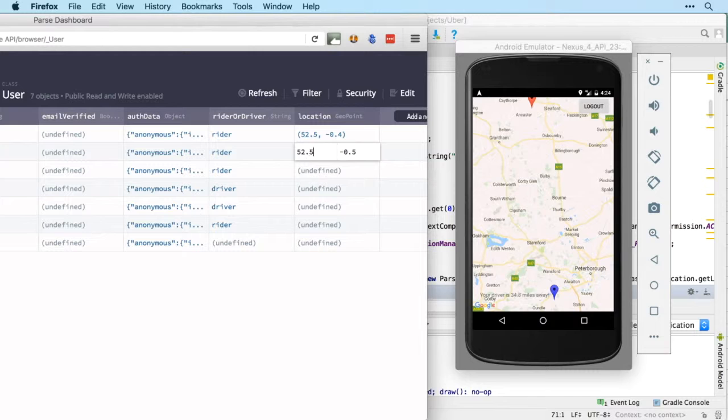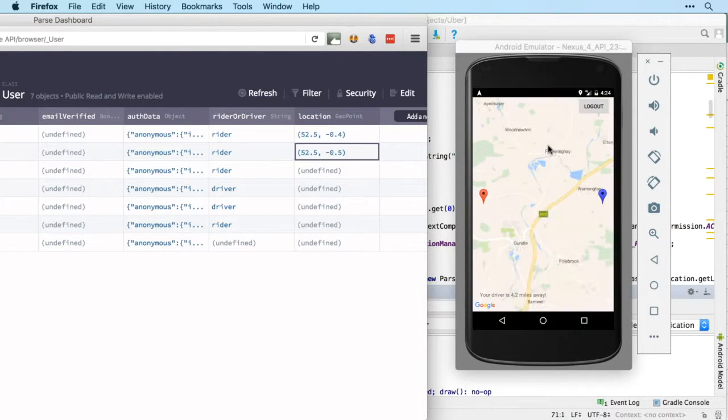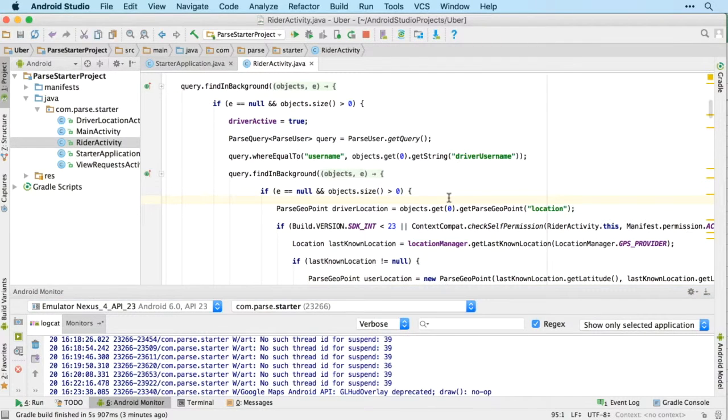So 52.5, as the driver moves in, it automatically updates on the app. And then when the driver gets there, it says the driver is here. And a few seconds later, it resets and allows the user to call another Uber if they want to. So that's how we want things to work.